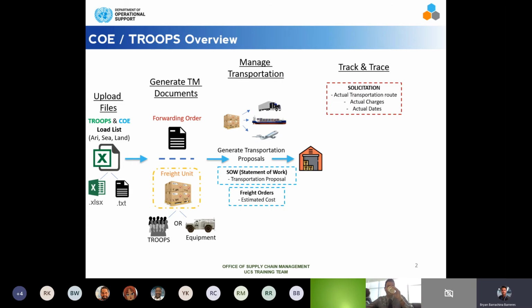Once we have managed our transportation, what we're looking at here is the track and trace portion of TM, which will come after the solicitation process has happened, where we have the actual transportation routes from the carriers, the actual charges, and the actual dates. And now I know this is just the overview, so there's a lot more to cover, but we'll go through each one of these steps in detail throughout the week. I'm basically just telling you what we're going to cover throughout this training.